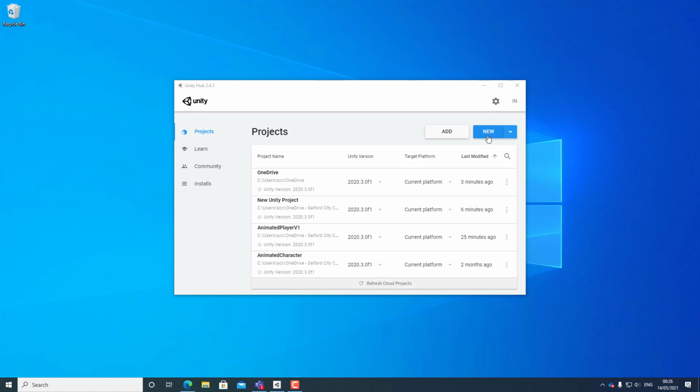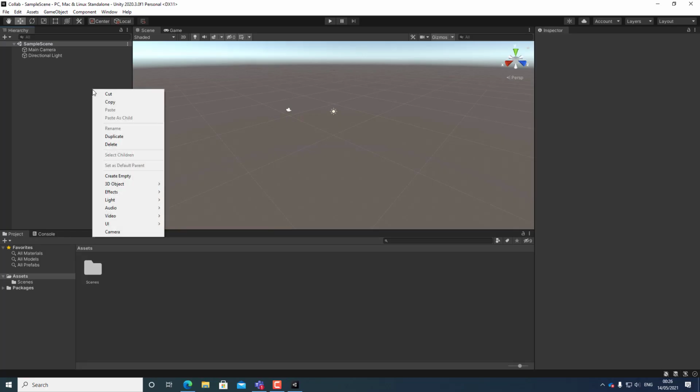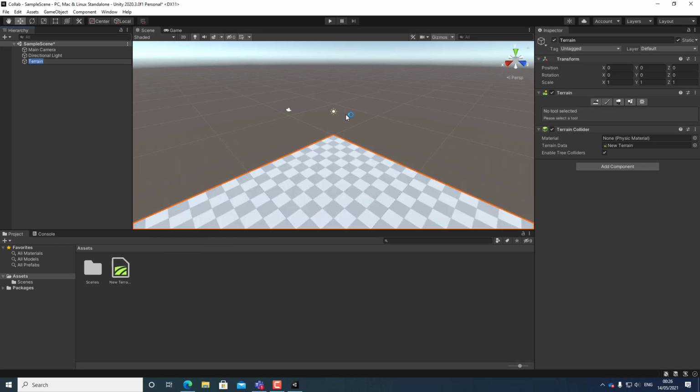Let's get started by creating a new project, a 3D project, and I'm just going to call this project collab. I'm going to select create. Let's add a terrain: right click, 3D, and terrain. Okay, I've added my terrain. I'm going to go to file and select save, and then file and select save project.